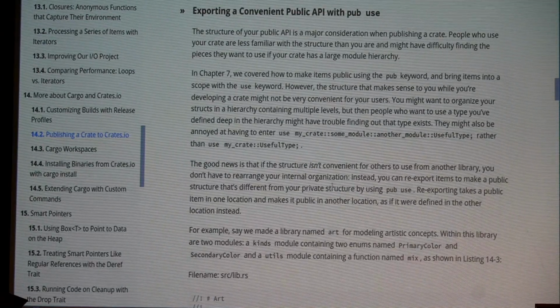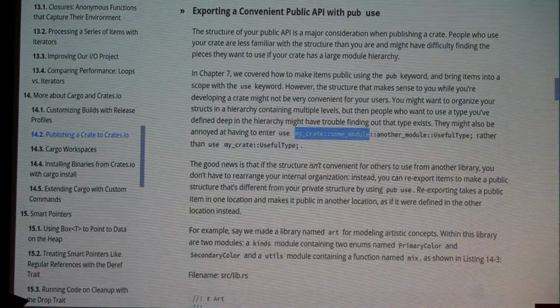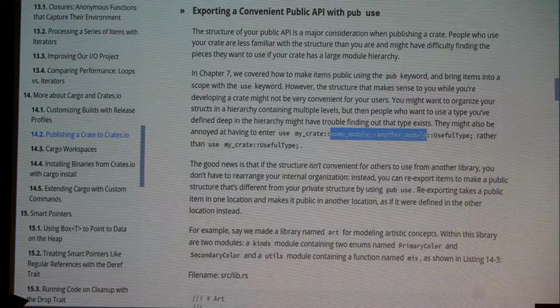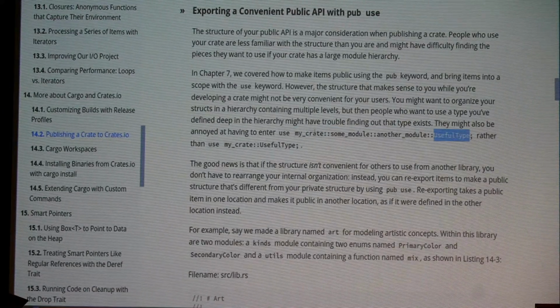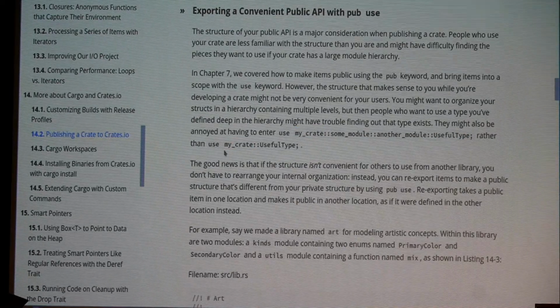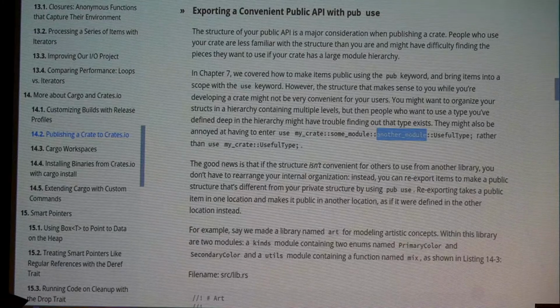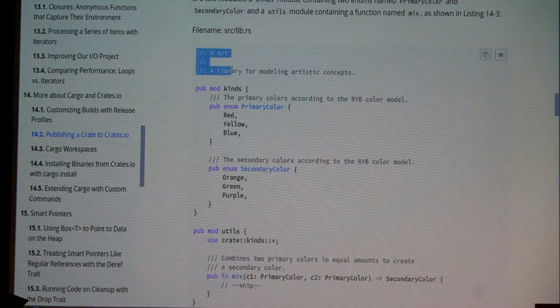However, I may want to use complex structures for my own simplicity. So in order not to have to support this, I'm using some module or another module of useful type. I could just say, put useful type always in my crate, right? And in order to do that, you can use pub use, another module of useful type, and it'll automatically re-export that. So here's an example of that.